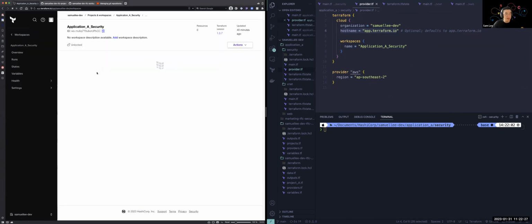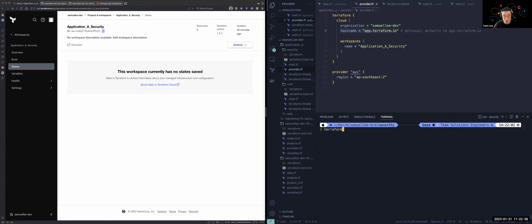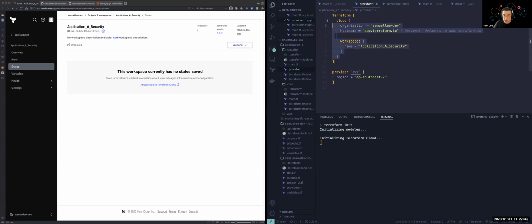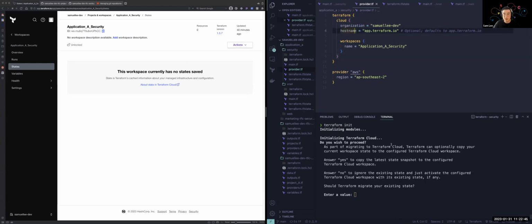Now, if you look on the left side of the screen, if I click on the states tab, I actually have no states saved right now. This is just to show you that this is empty. What is it going to look like when I want to migrate that state over? So I'm going to do terraform init. And because I've put in this cloud block, my CLI knows that it needs to connect to Terraform Cloud.